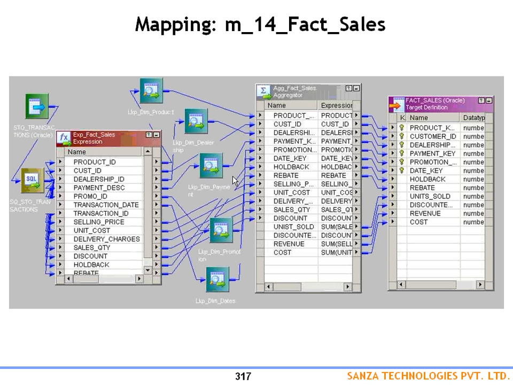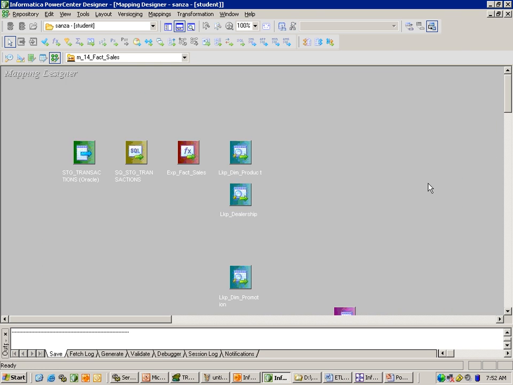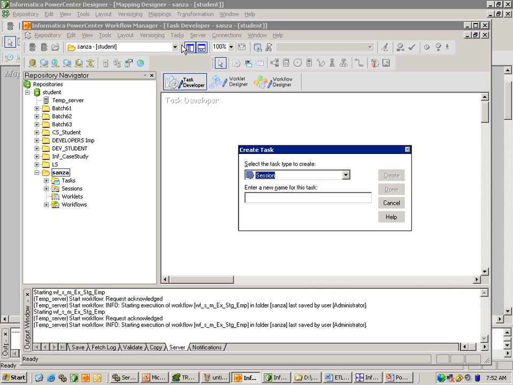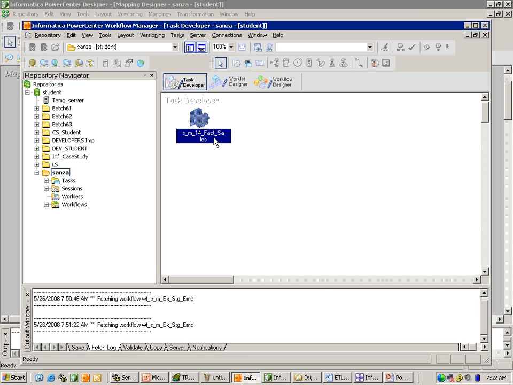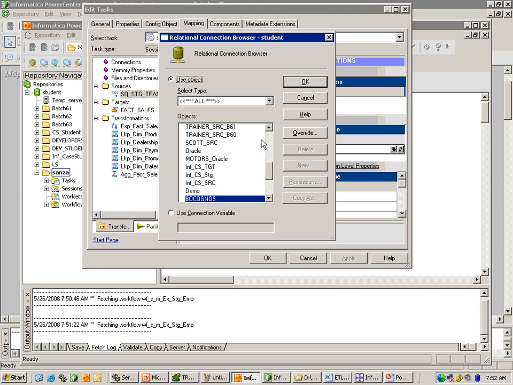Now we are going to create the session for this particular mapping. You have so many lookup transformations. For this you have to give the lookup connection. So let me go ahead and create the session for this. S underscore M underscore 14 underscore fact sales. Double click. Mapping. Source is your stage. Target is your TGT.